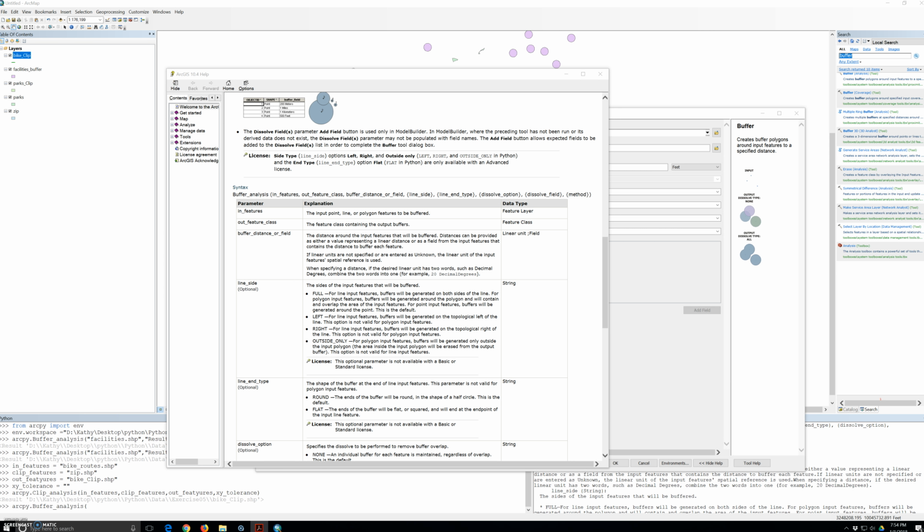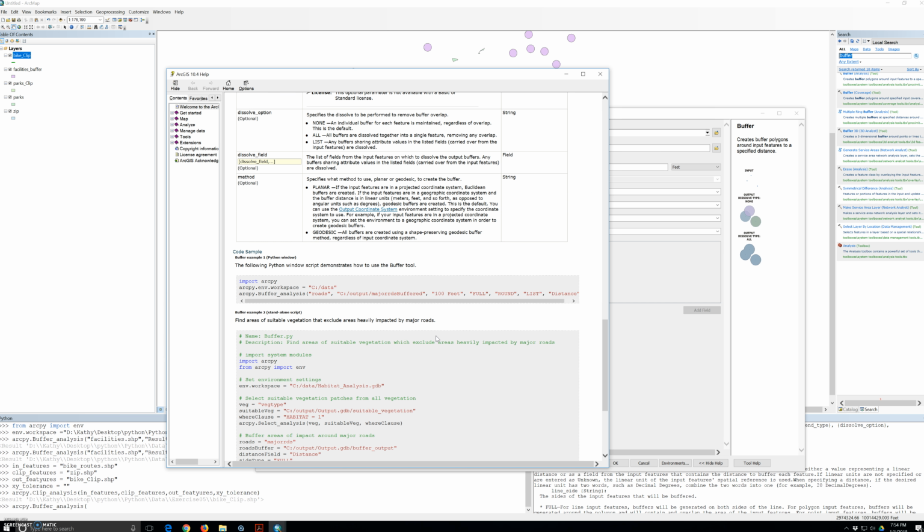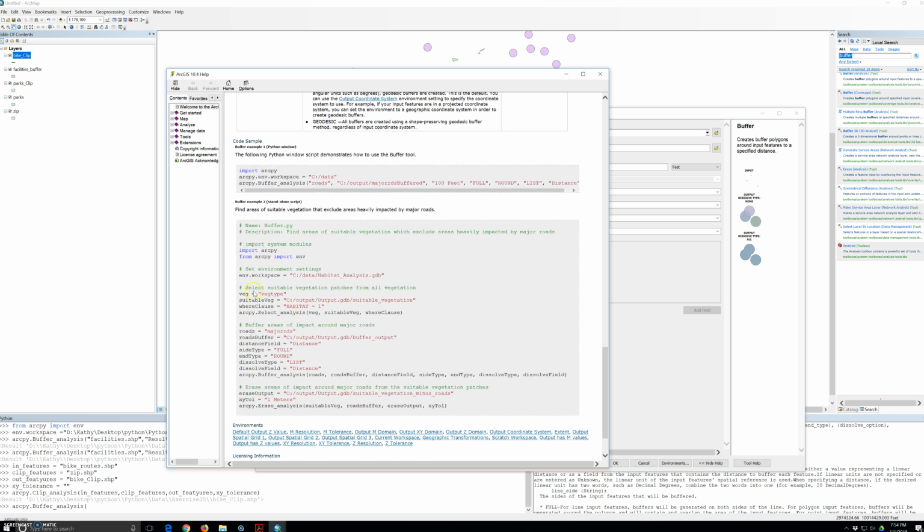And we're going to scroll further down in the item description window to see code examples under code samples. So the code samples will have it here. Buffer example, Python window: the following Python window script demonstrates how to use the buffer tool. And we import ArcPy environment and workspace. We put the data path, arcpy.Buffer_analysis. We have roads, and we put the output path for the buffer, relative path, 100 feet and full, round, list, distance.